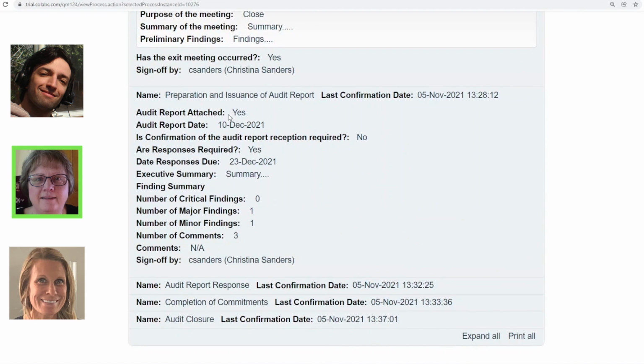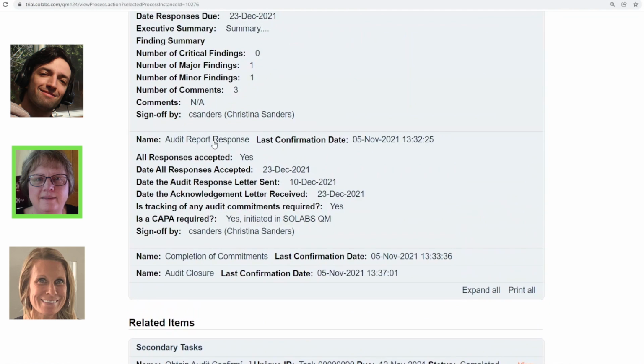In that step, you can attach your audit report, decide whether you want to obtain confirmation that the auditee received the report, and whether any responses are required. And this is where you can summarize your findings that you may have put preliminary ones up at each day. So you can summarize your findings, the number in each of these areas: critical, major, minor, or just comments. And then, as far as the responses to that, you can manage the dates that you sent letters, that the responses were accepted, and do you want to track any audit commitments that may be required?